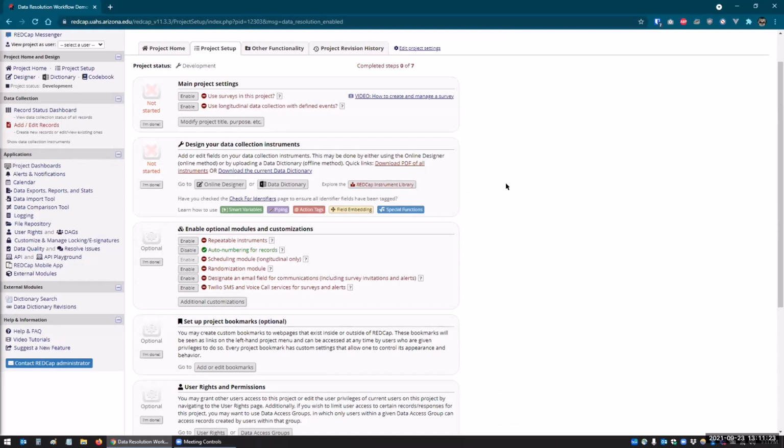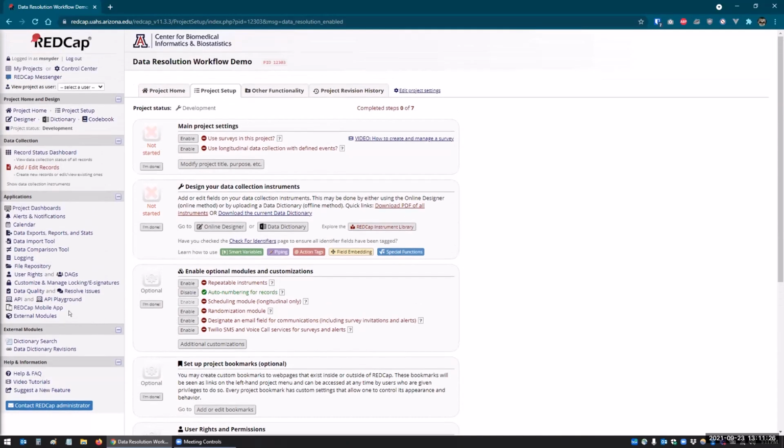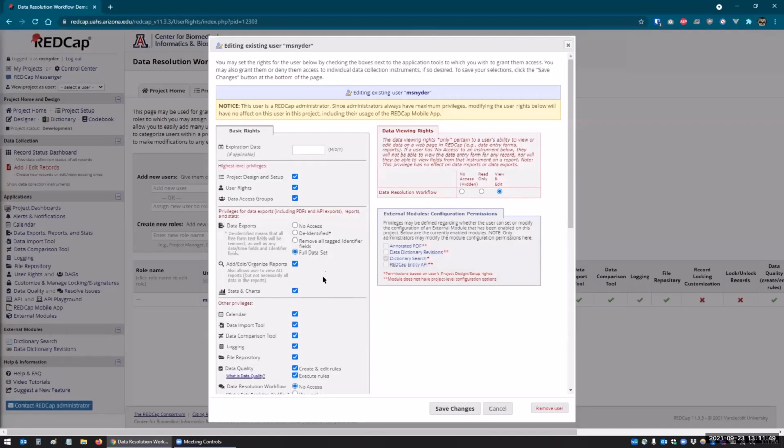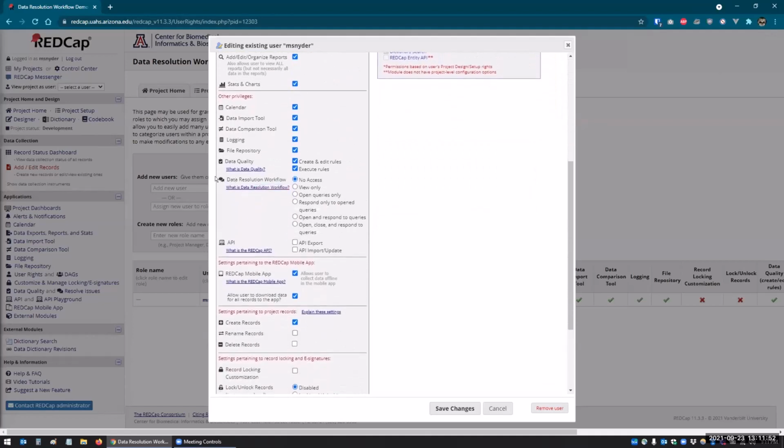So now that I've enabled the data resolution workflow, I have this resolve issues, which I'll go into later. This is just another tab that pops up with the data quality. So the next thing I'm going to do is go to user rights, because now I have to set who actually has permissions to run these data queries. I'm the only person on this project, so I'm just going to edit it. And you'll see here that you have these new options under data resolution workflow. So right now I'm set to no access.